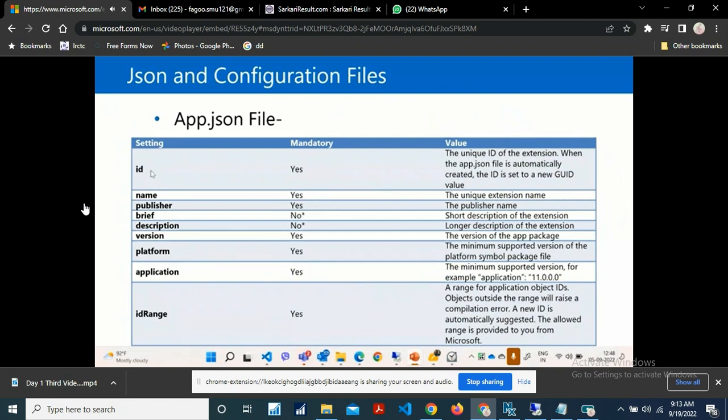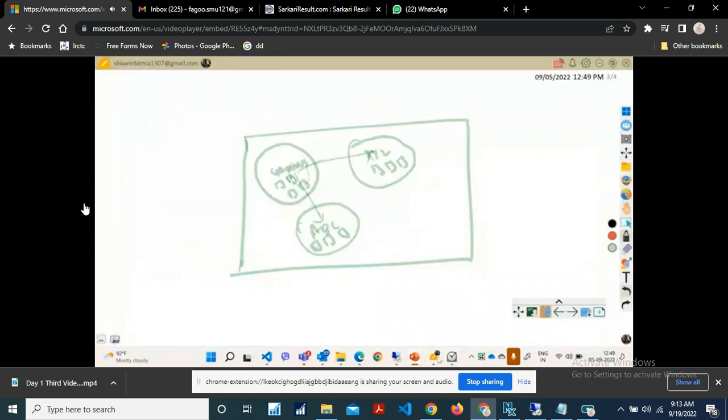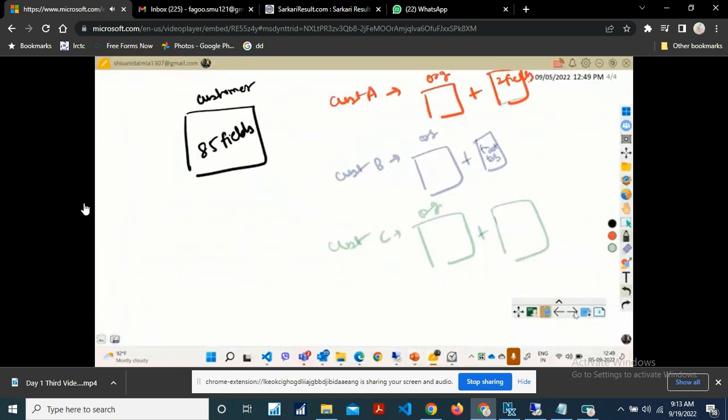right? And then we have the app.json file in which we have the IDs. I believe servers are asking for this ID, right? So we have IDs that are provided to us by the CSP, cloud service provider, right? And in that ID range only we can create our objects, right? So there are ID ranges. I told you, let me just write it again.